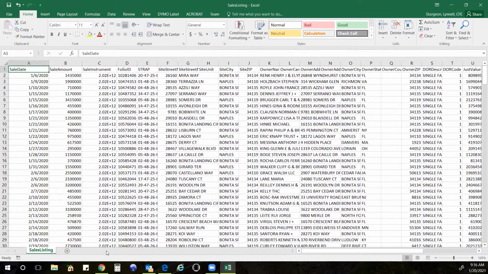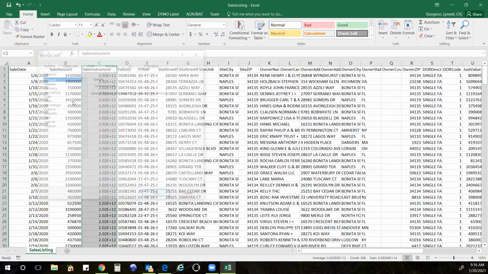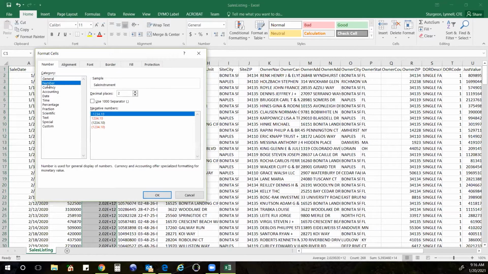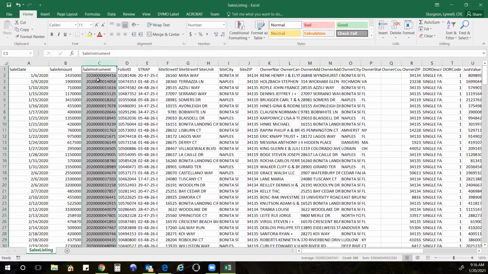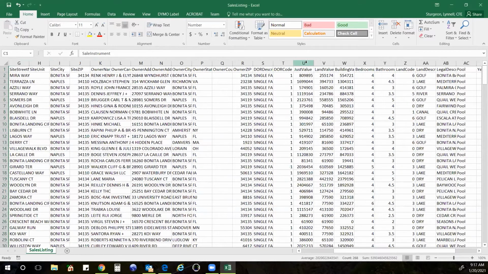Some of the columns you may have to format. For instance, the sale instrument number here, you would have to go and format that. Click on number. You're not going to need any decimal points. Then click on OK. And then there is your instrument number if you want to go look up that deed with the clerk of courts. If you want to look at this list and sort it by value, you want to see what the highest value sale was.